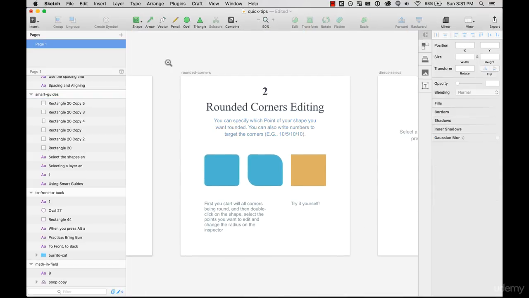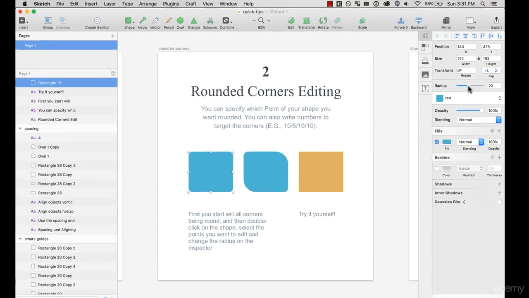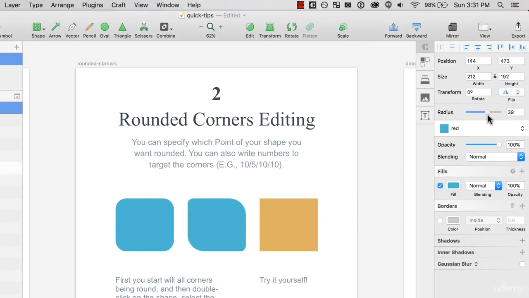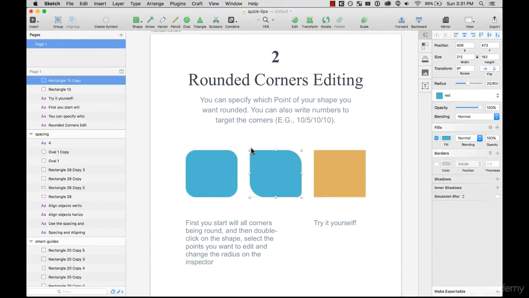Tip number 2, rounded corners. Probably you already know about this. If you create a rectangle, you'll be able to edit the radius corners of it around here. And that's pretty basic, right? But sometimes you want to create shapes like this, where a corner radius like this is different from the one over here. So top left is different from the top right.